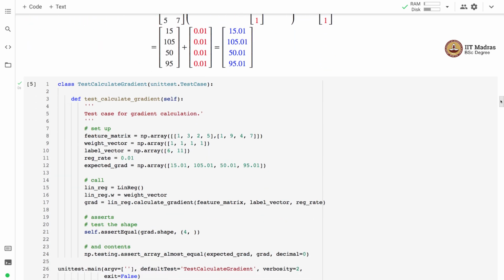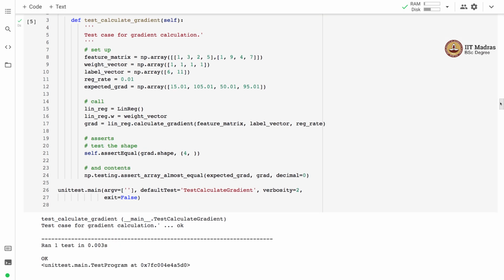And if we test the gradient calculation with this setup, we can see that the test passes.